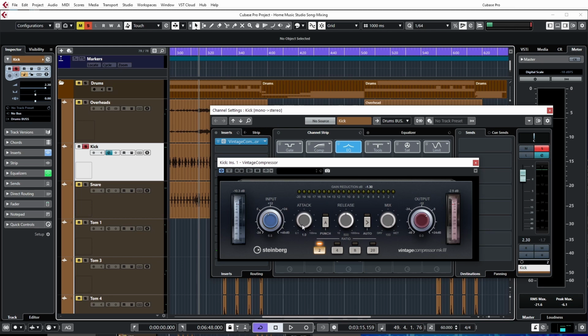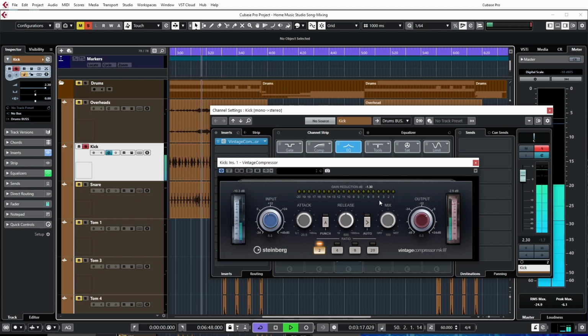Attack mode. We'll slow it down a little bit. I don't want to take away the transients. Okay, here's our gain reduction here. Now we want to turn our output down. I want to balance the level, but let's get it right first.